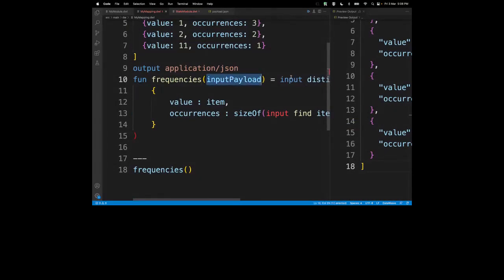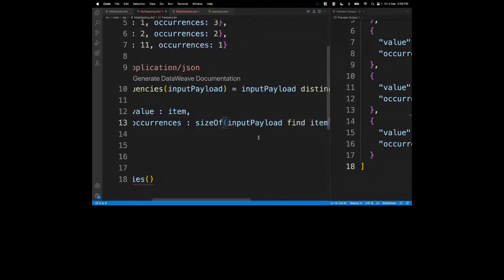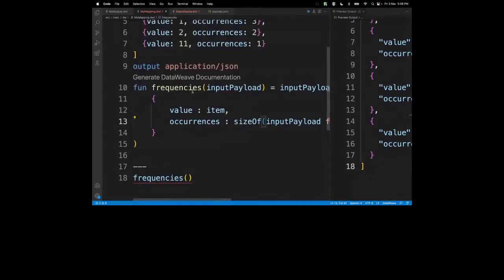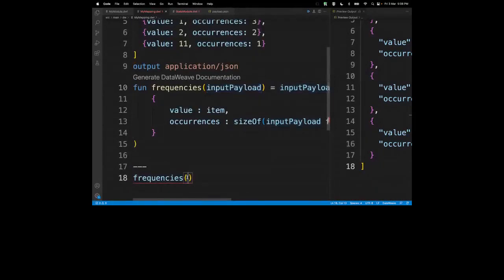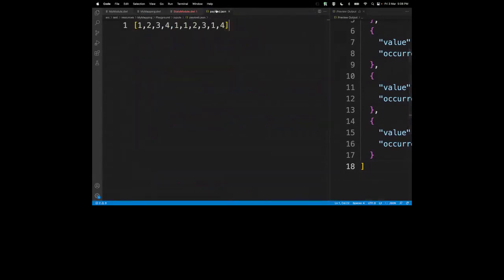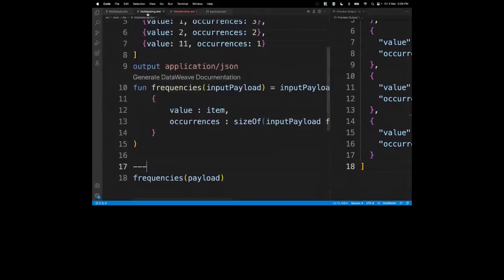Maybe input is ability find. So here you can see now we can pass the input payload, and here we can pass the payload, and we will get the same result. Okay, if we change this one, like let me add 11 also, and then run it.